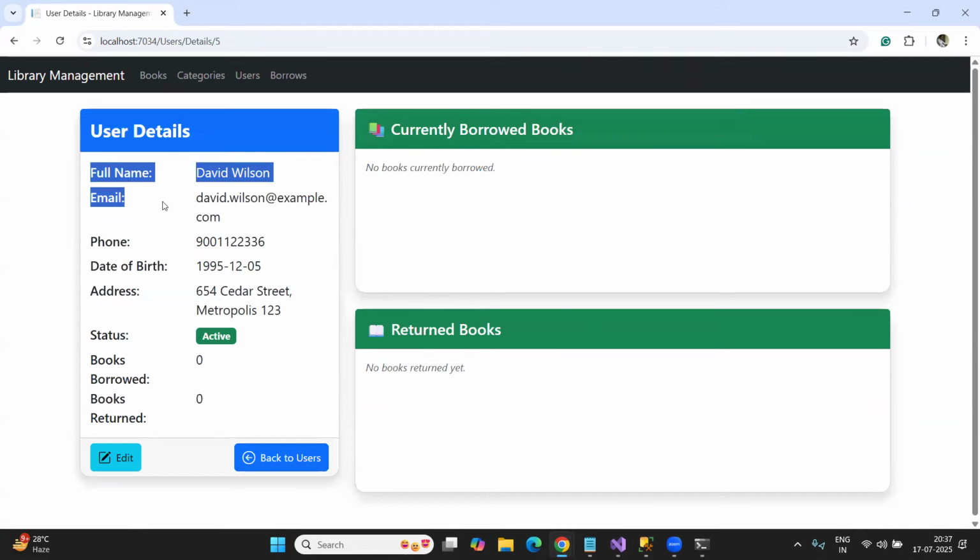In this details page, it is going to show you the user details: name, email, phone number, date of birth, address, what is the status, how many books he borrowed, and how many books he returned. Currently, you can see the list is showing empty. So currently he doesn't borrow any book and no books have been returned.